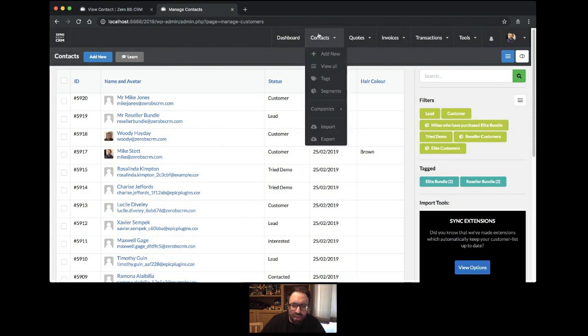So dashboard, contacts: get contacts in through various forms, or if you're using the API, you can use something like Zapier to send contacts in.